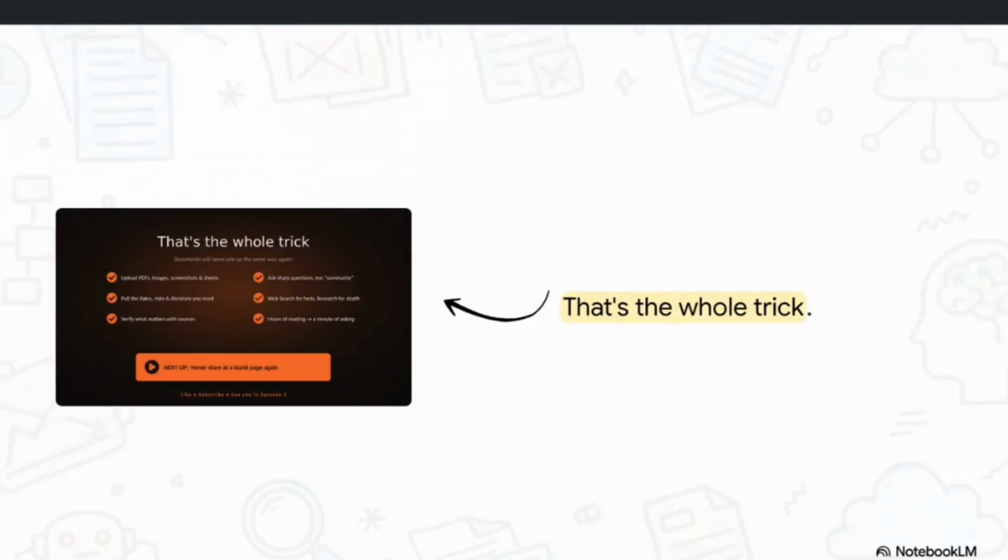Next time, we're going to be tackling another massive productivity hurdle, how to never stare at a blank page again. But for now, I want to leave you with this one thought. If you could actually get back the 5 hours a week you currently spend just hunting for information in documents, what would you actually build with that time?